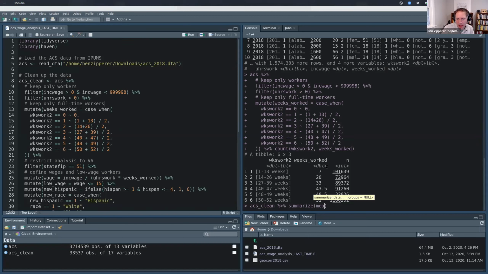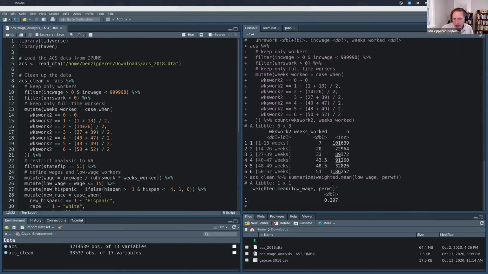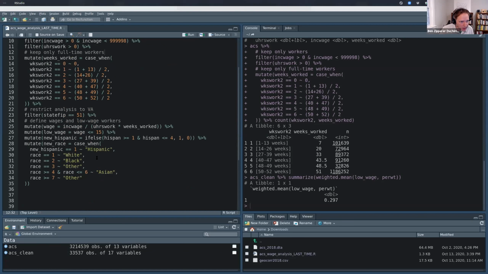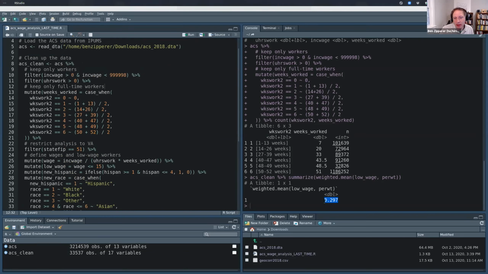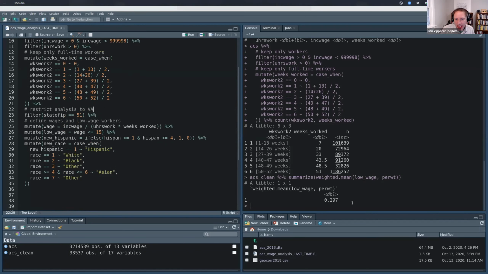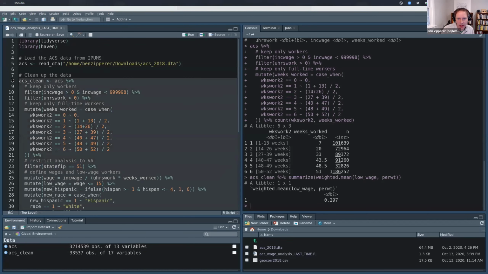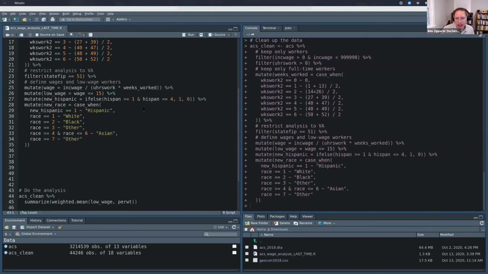Before we had an output that looked something like this. Yeah, so before, when we calculated the share of low wage workers, we got 29.7% of workers were low wage workers. Now remember, that's with keeping only people who work throughout the full year. So those people tend to have higher hourly wages. So when we relax this condition, we should get a higher value, a larger share of low wage workers. So let's go ahead and run this analysis again.